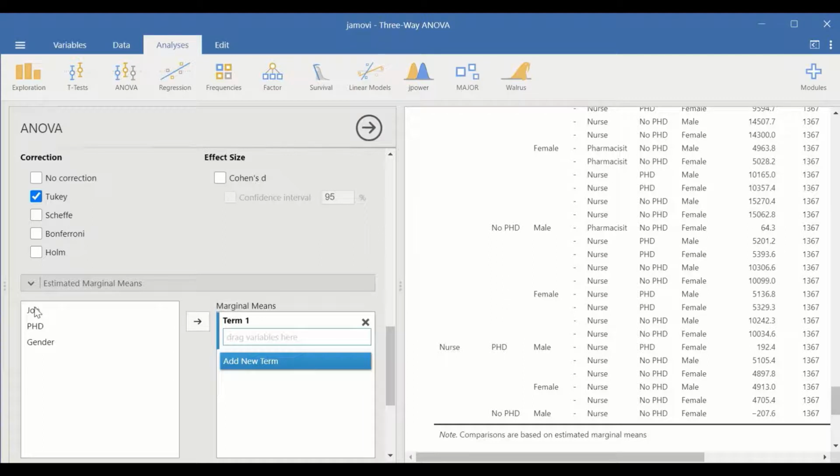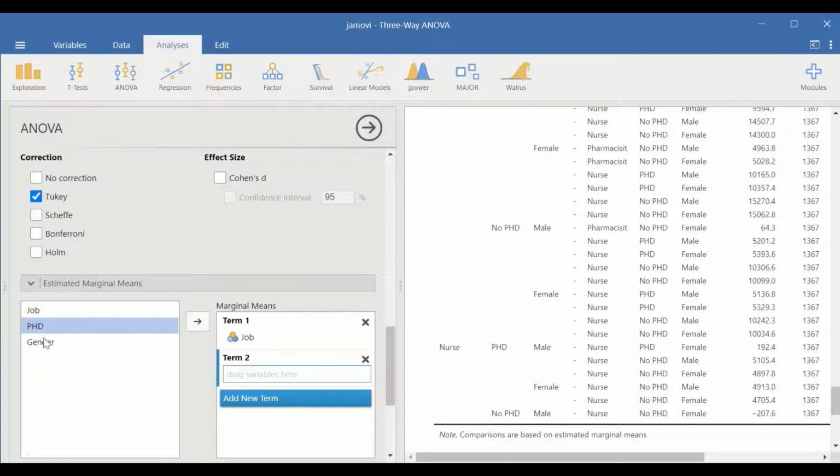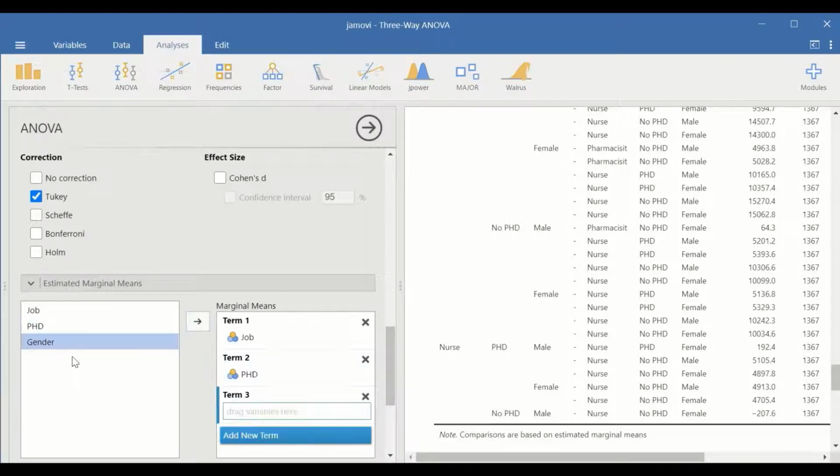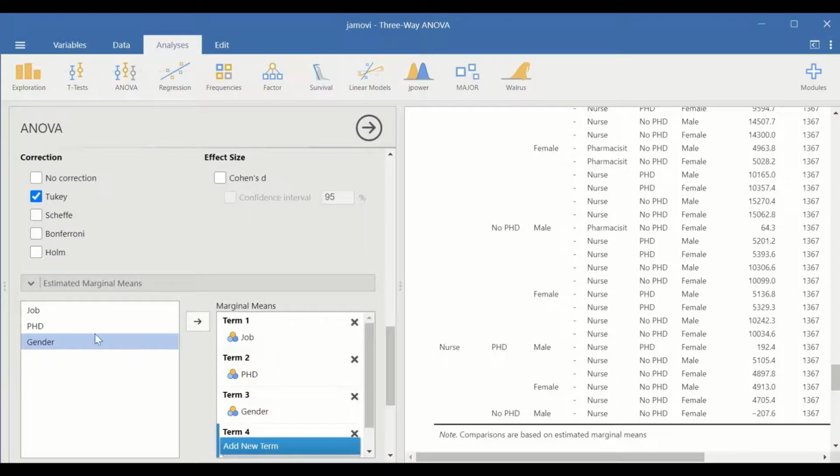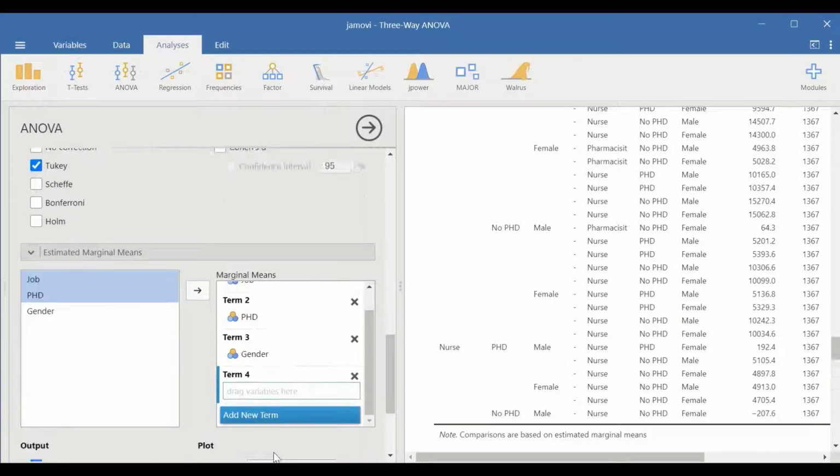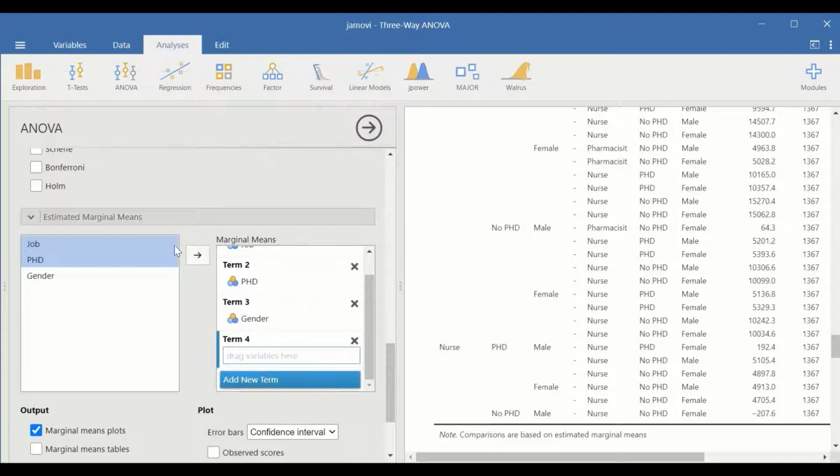We'll move the job into term 1 and then add a new term, and then we select the PhD and add it to term 2, and then for gender, term 3. We could also add a new term and look for the interaction between job and PhD, and move it to that area, and then click add a new term, and then job and gender, to generate a plot or a graph.